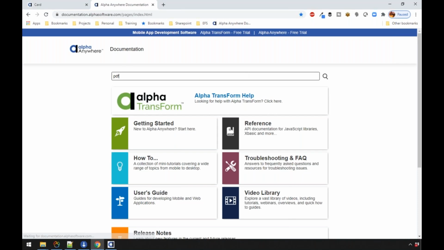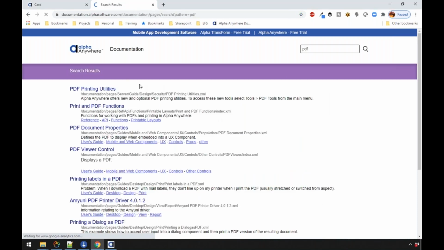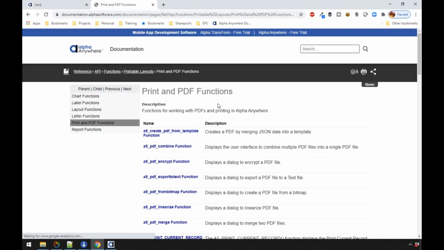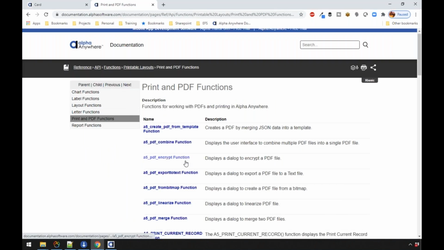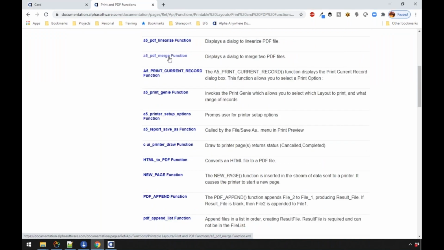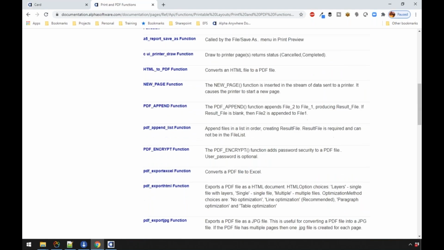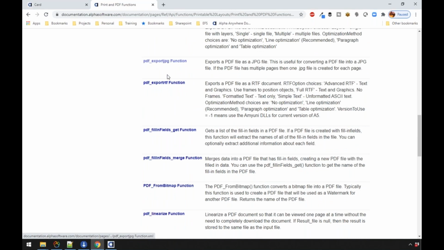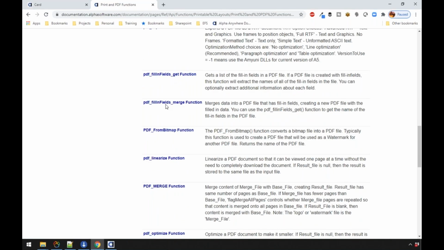Our phenomenal documentation system. Exactly. There every day, many times a day. So we have print and PDF functions. Actually, I've used this before. These are built in. These are displaying a dialog. Those are for working with multiple PDFs. But here, you can PDF export to JPEG. Here's fill in fields merge. One that I use is a cool one.